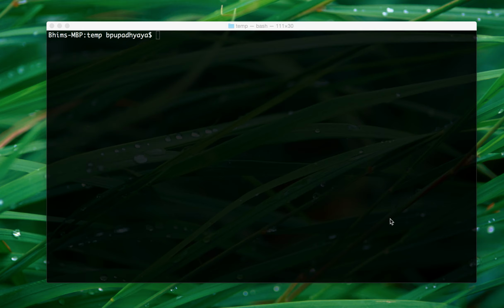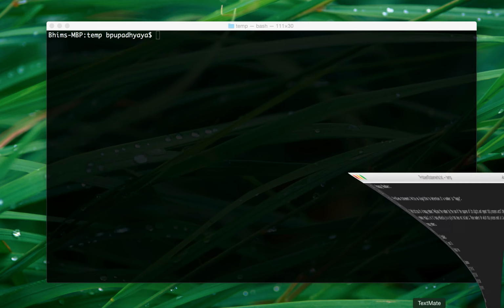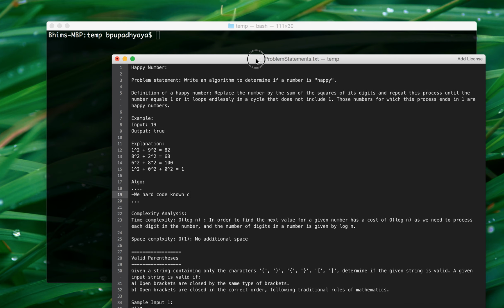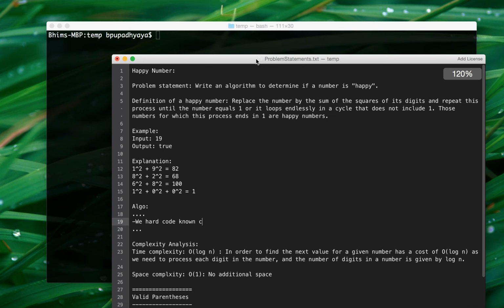Hello and welcome back. In this session, we are going to learn about the happy number. Okay, let's go through the problem statement first very quickly. Here is the problem statement, maximizing it so that we can read it.